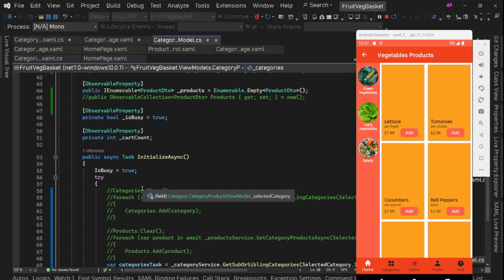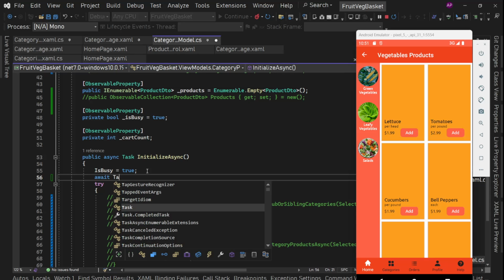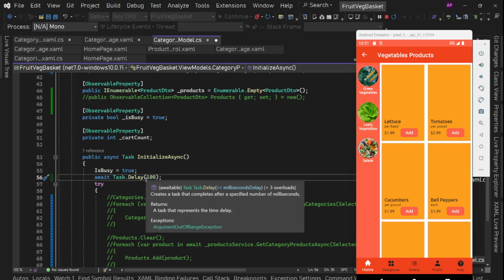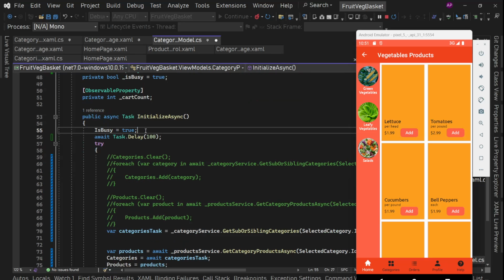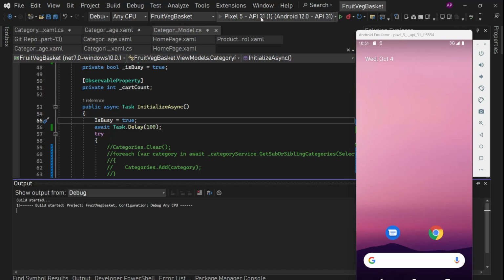when we are initializing it, right? So after setting the is busy to true, we can have an artificial delay of, let's say, maybe 100, so that it goes back to the UI. So let's stop it and save and run.